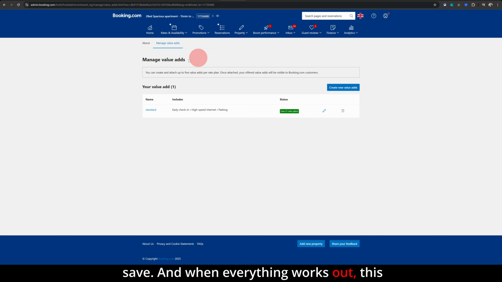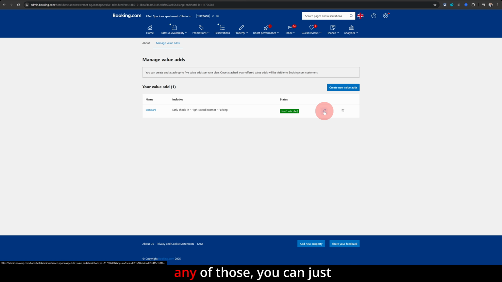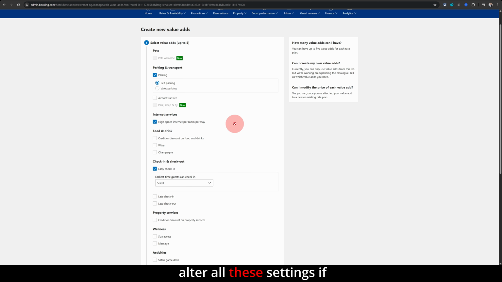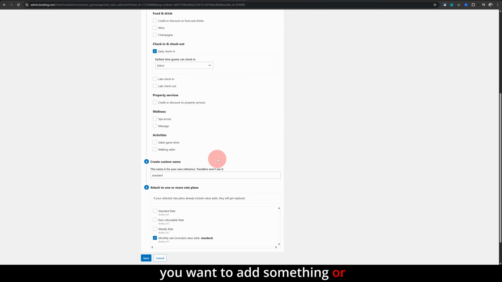And when everything works out, this is how you will see the value added, and you can add as many as you want. If you want to alter any of those, you can just go onto this pencil icon and click on edit, and that's where you can alter all these settings if you want to add something or change the plan or change the price and things like that.